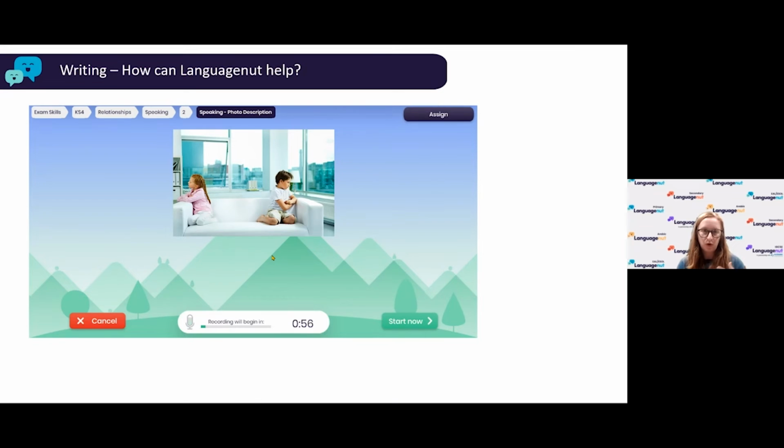In terms of what we've got on Languagenut to enable writing skills and speaking skills, we have photo descriptions in our speaking for both A-level and secondary. So they can either be used as photos for your lessons, or you can get students to actually record their own answers within there.